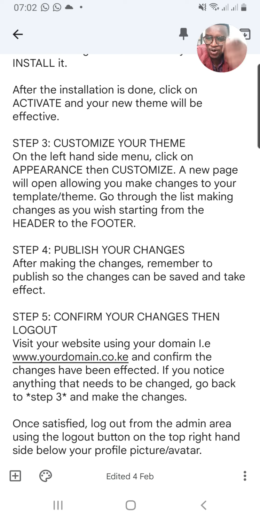Step number 4 is publishing your changes. Once you've made all those changes you've talked about, remember to always publish them. If you do not publish them, you lose them. Only a post or a page will be sent to your drafts posts or pages. Otherwise, you lose the content or the changes you made.